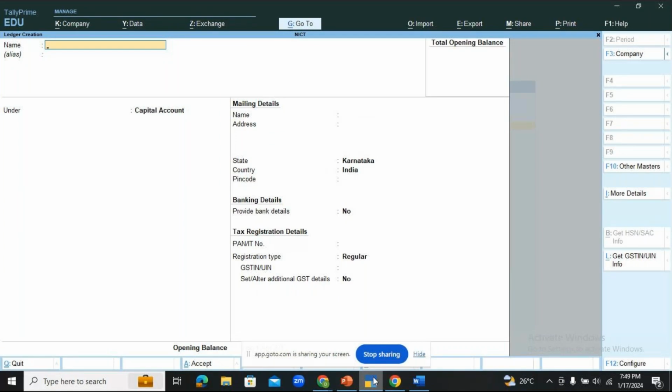Okay. So here you're going to give the name of the ledger. As I've told you, alias is nothing but the nickname or the short name, the other name of defining your master. So you do not fill up the alias or the details.